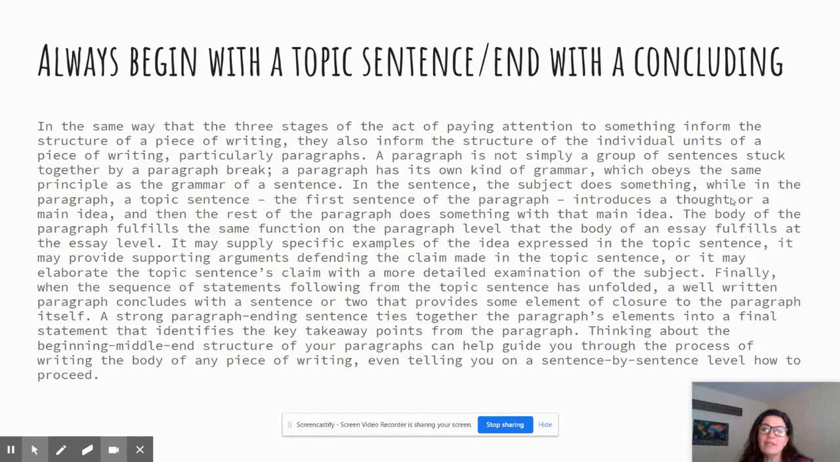Okay, always begin with a topic sentence and end with a concluding sentence. Every paragraph needs to have a topic and then needs something to wrap it all up, just like every paper needs that introduction and then needs a conclusion to wrap it up. In the same way that the three stages of the act of paying attention to something inform the structure of a piece of writing, they also inform the structure of the individual units of a piece of writing, particularly paragraphs.